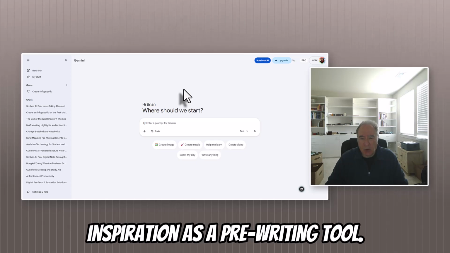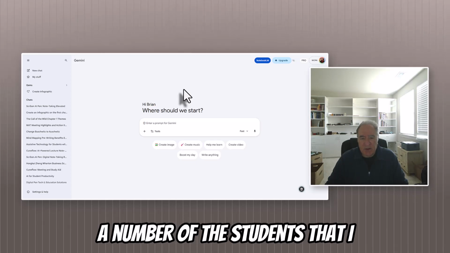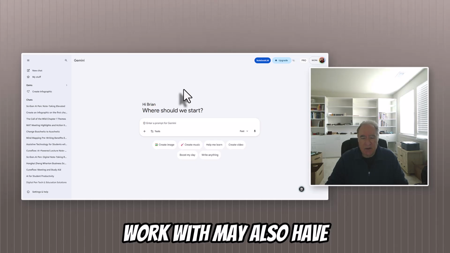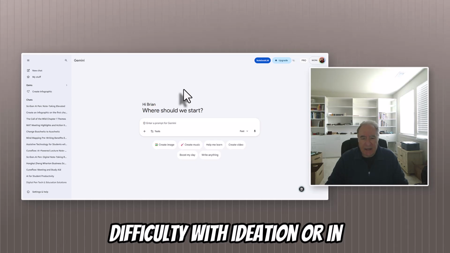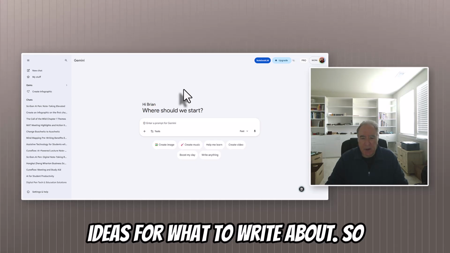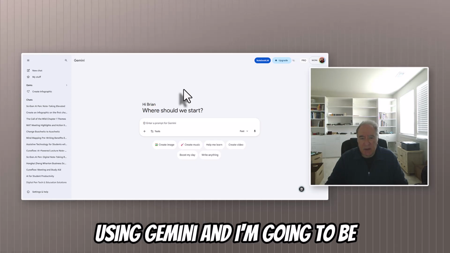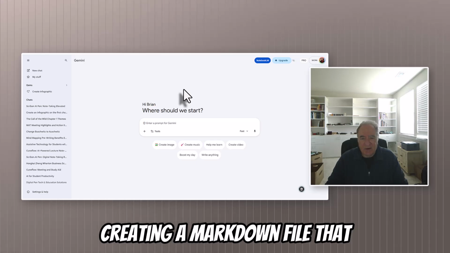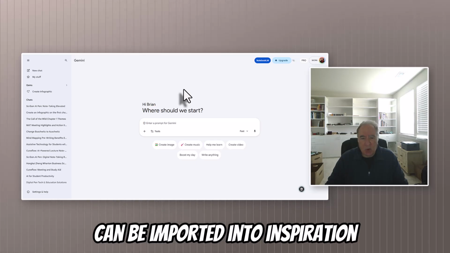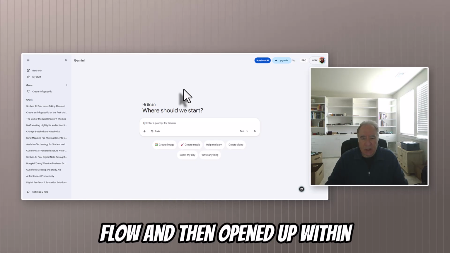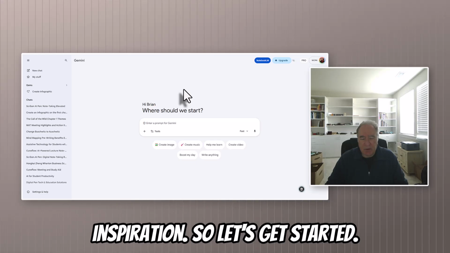I want to show you how a student can use Inspiration as a pre-writing tool. A number of the students that I work with may also have difficulty with ideation, or in other words, coming up with ideas for what to write about. So in this example, I'm going to be using Gemini, and I'm going to be creating a markdown file that can be imported into Inspiration Flow and then opened up within Inspiration.